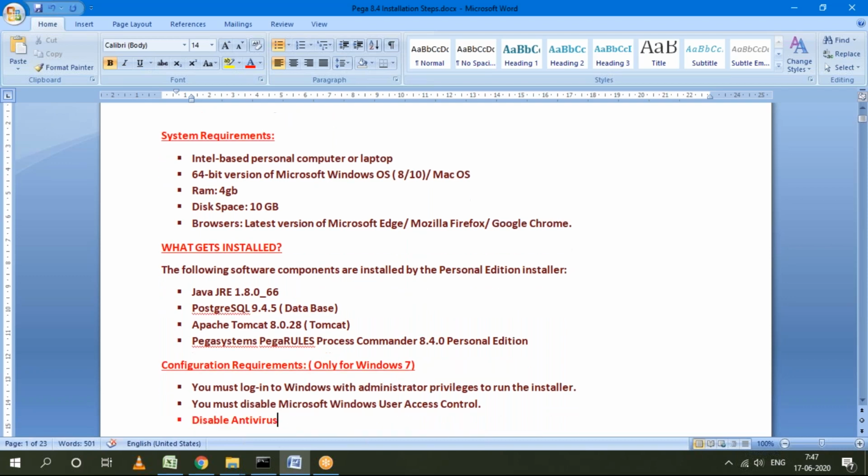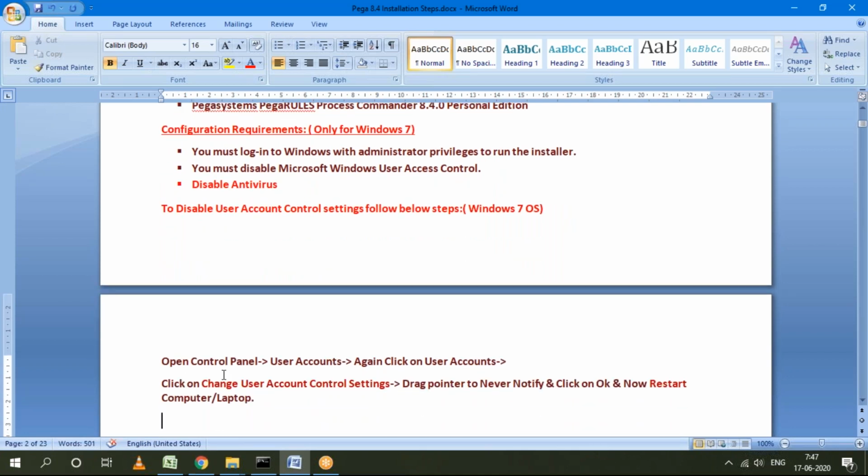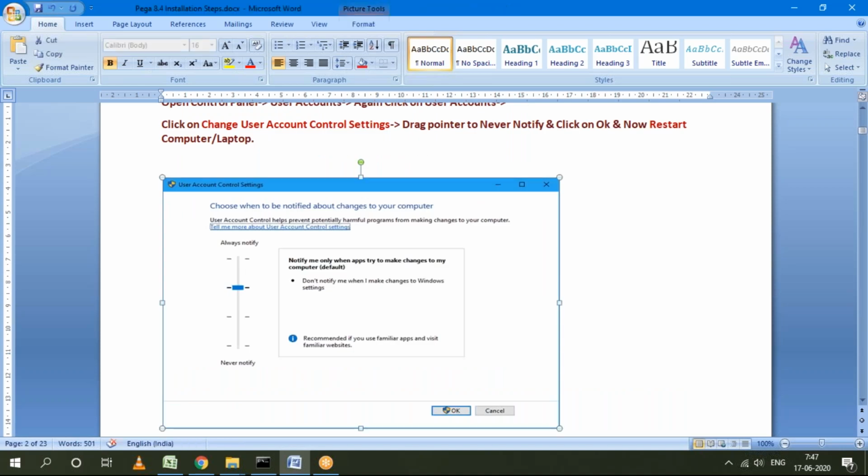Now, is anybody using Windows 7? If you are using Windows 7, try to do these two settings. One is to disable antivirus before starting the installation, only for Windows 7 users. If you are using the latest Windows like 10 or 8, no need to do it. The other thing is some user account control settings. How to get to that, I have given the options here: Control Panel, User Accounts, and here you'll have this option. If anybody uses Windows 7, then only do these settings, otherwise not required.